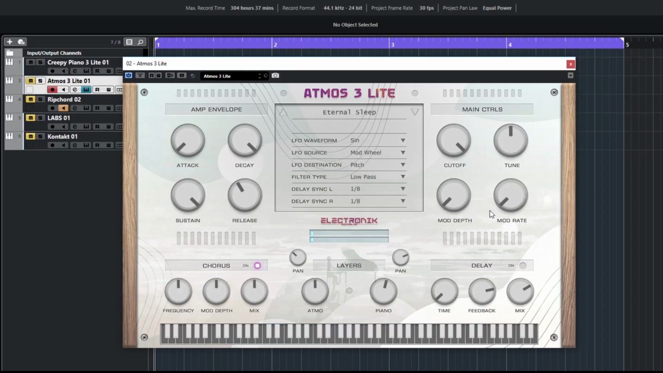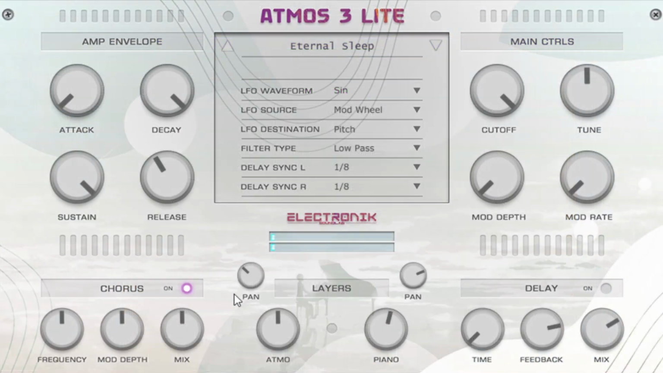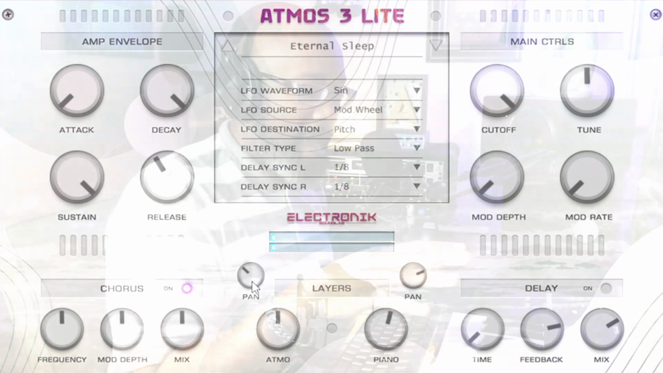On their main control side, they have a cutoff, a tune, a mod depth, and a mod rate. And in the middle section right here, they have the main pans left and right with an atmosphere sound amount and a piano sound amount. So right now, I'm gonna play so that you guys can hear how it sounds.